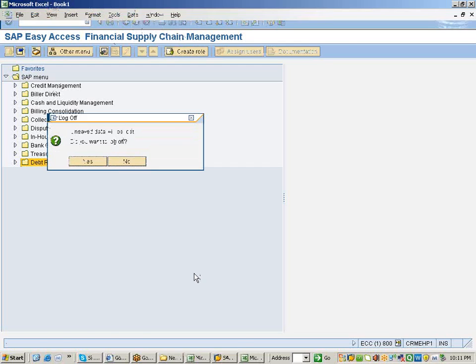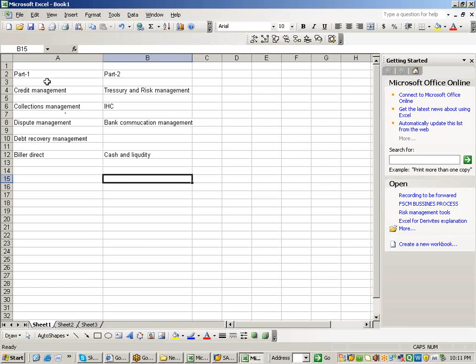Then let us come to the point. In the business scenario, why am I covering credit first, then collections, then disputes, then debt recovery, then bill or direct? There is some reasoning behind it. I will explain the business scenario, then we will discuss.